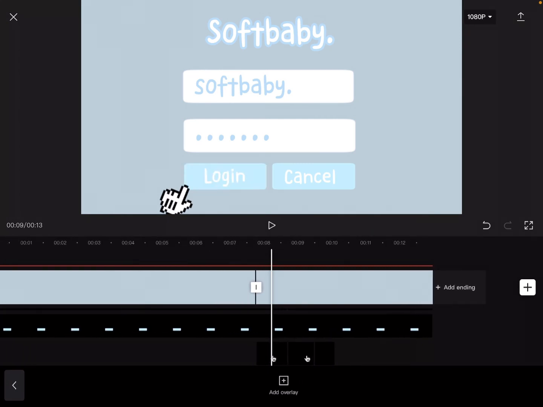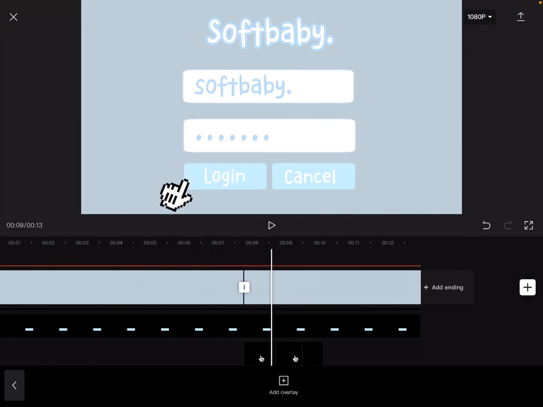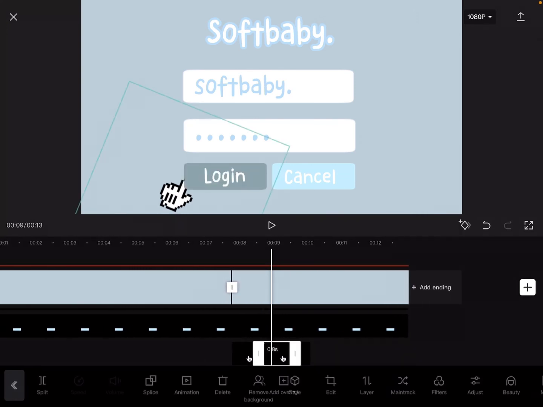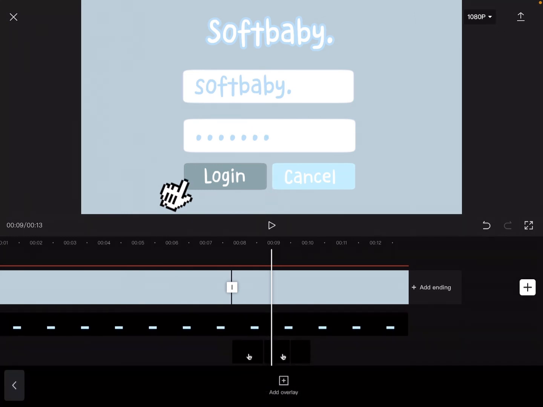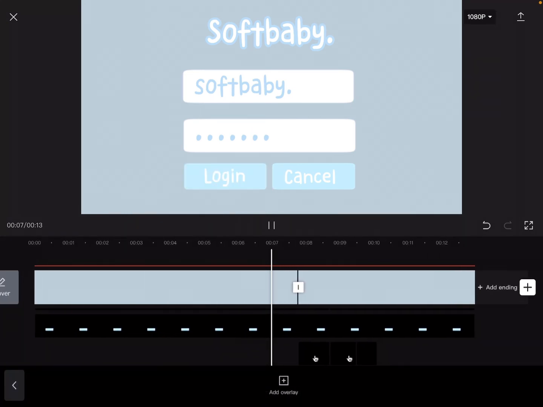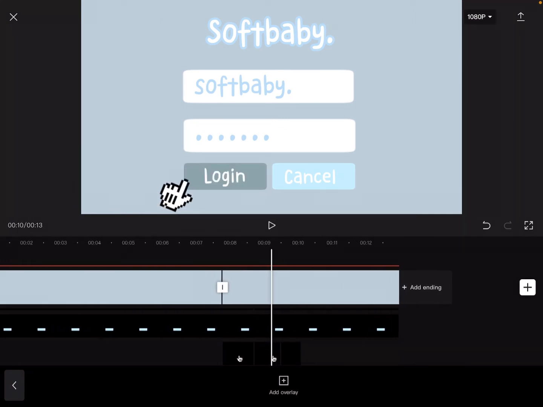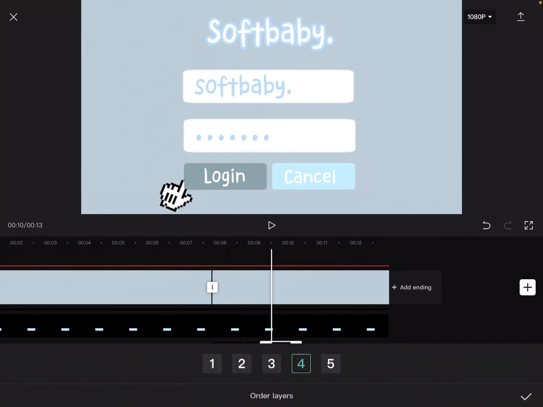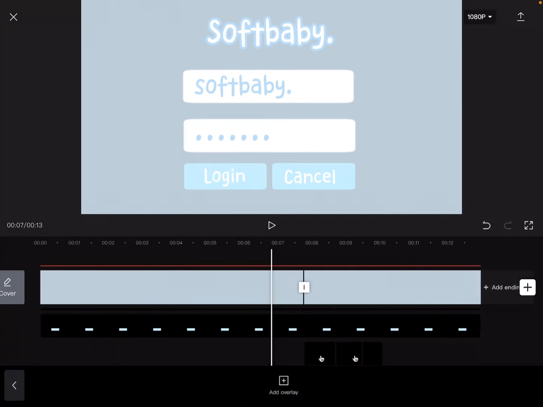But you see there's a little problem. Right when it clicks, the hand goes under. So what you're going to want to do is go in Layer and press 5. So now it will look like this. Make sure it stays on the 5th layer at all times.